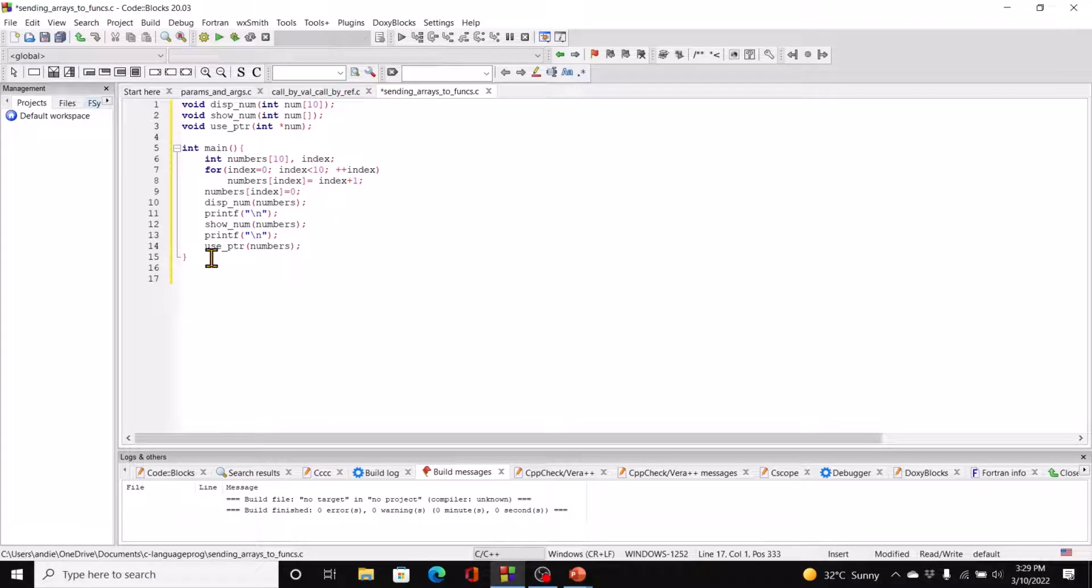Now what we do is we define our dispnum. And again, this is going to have as parameter int numbers, and that's going to be 10. Right, just as we had specified here. Of course, I've just changed the name. So within this function, what do we do?